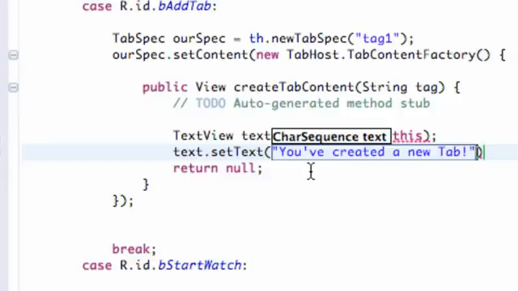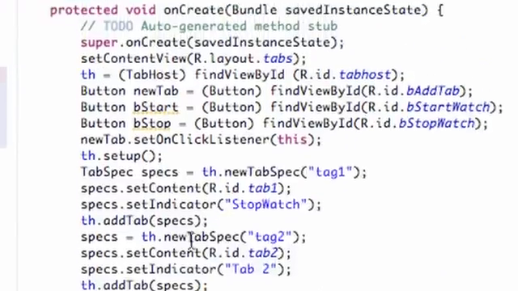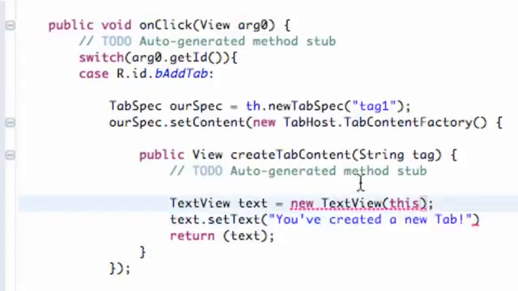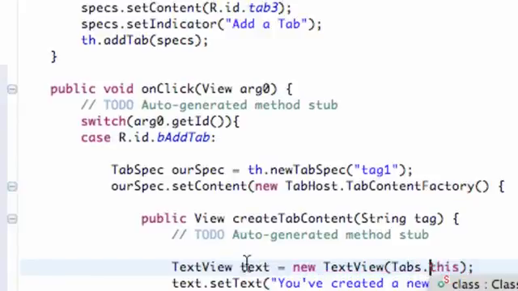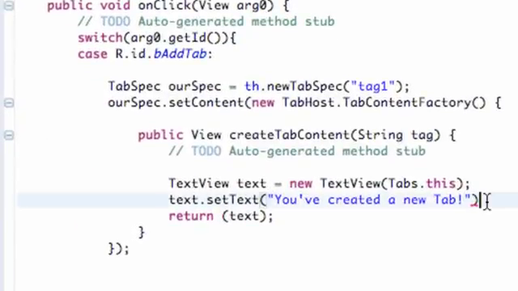Then we can return that variable called text that we just created here. I'm getting this error right here because it's trying to think of the context of this, but we want it to be our class name. So our class name, which was called Tabs, dot this, just our class name right there, and then a semicolon. Now it's going to return this text.